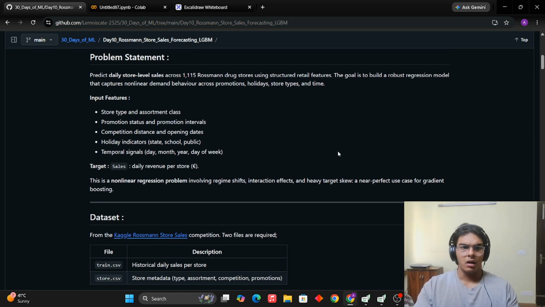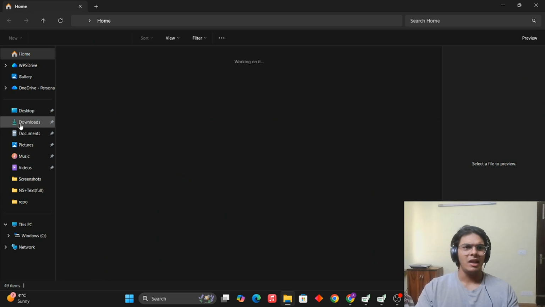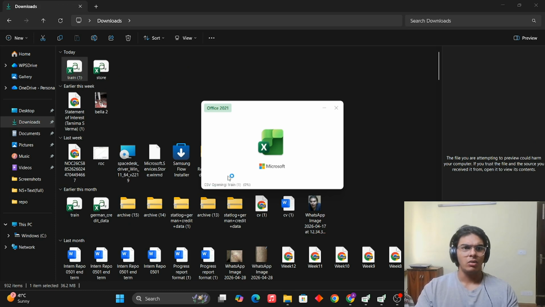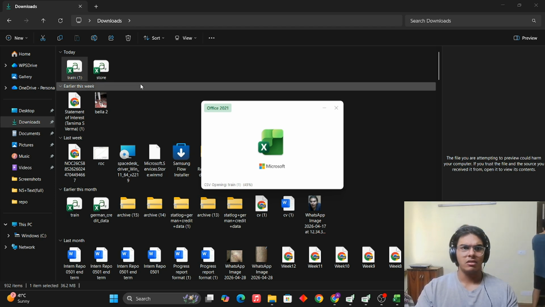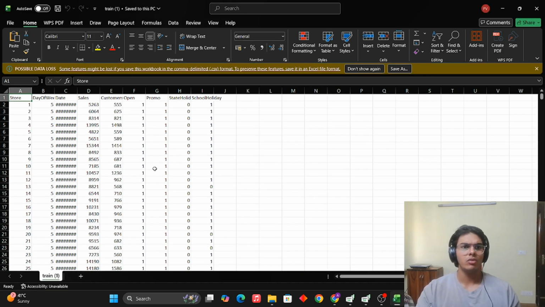These are the input features that we have. You can do this later as well. The data set that we have used is available on Kaggle, so you can download it from Kaggle and use it. This is the training data, and then this is the store data.